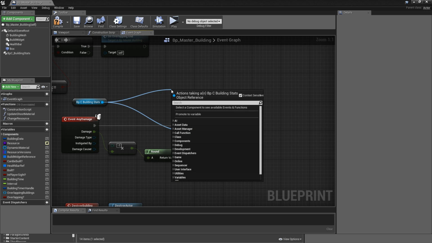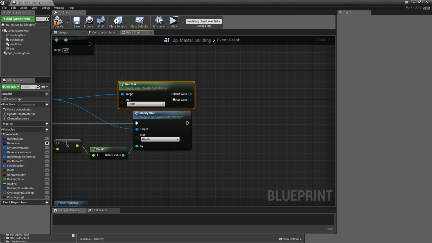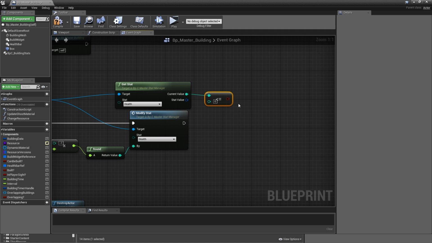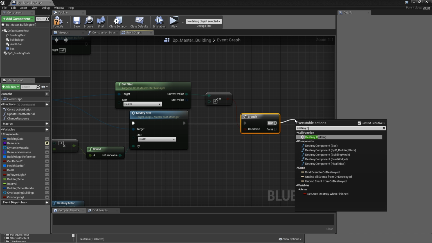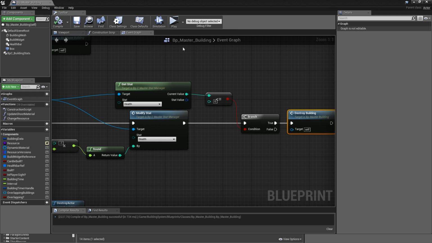After that, off of our building stats, we want to get stat, stat being our health. And let's check whether that current value is less than or equal to 0. Then add a branch. Because if that is the case, we will simply call destroy building. Compile, save, and let's see whether that's working.